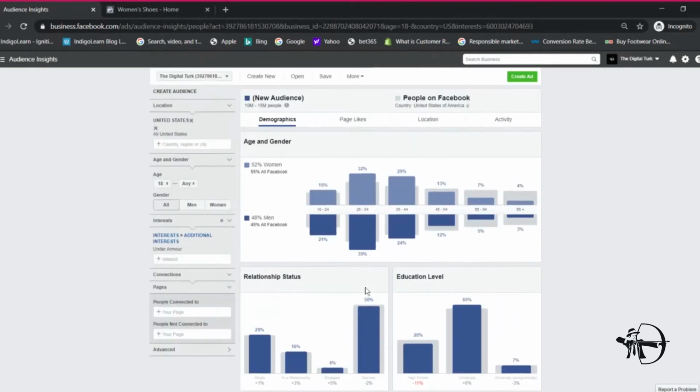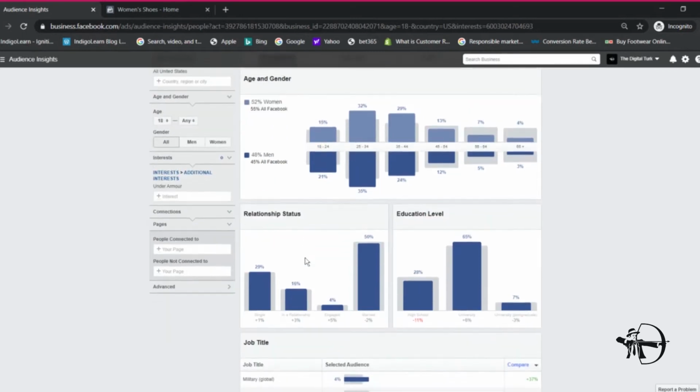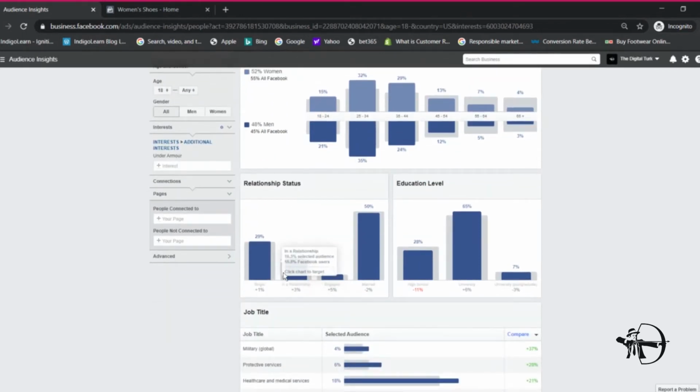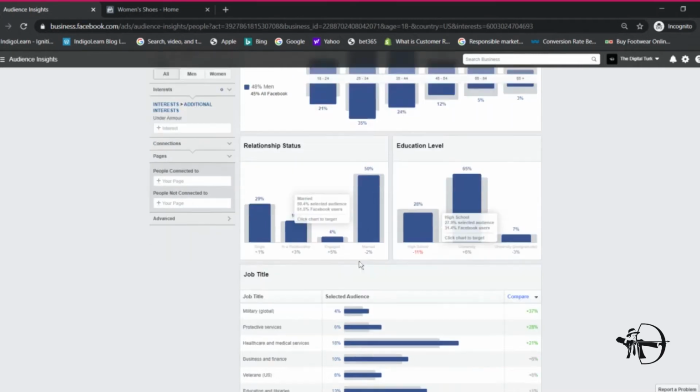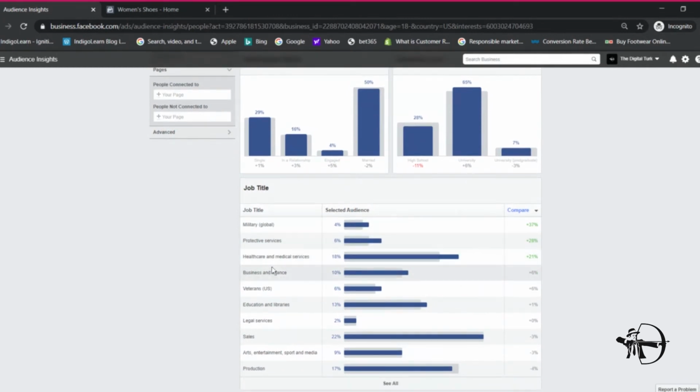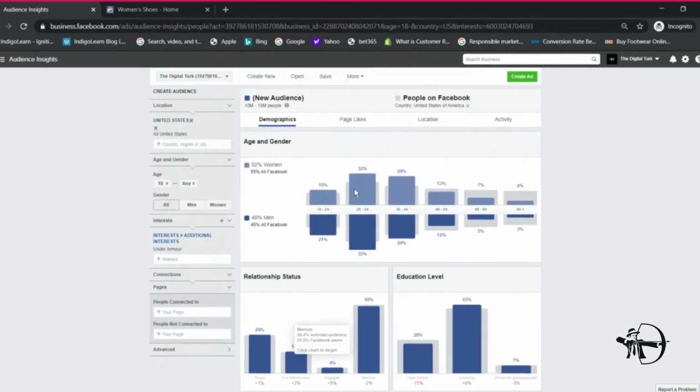The demographic part gives you a basic understanding of your user base. We understand 52% are women and 48% men, which is quite surprising. Then we come to relationship status: single, in a relationship, engaged, married. Post this, we come to job title: people involved in healthcare, arts and entertainment, sales, production. So you can understand different types of cohorts which are part of this audience. This is a more basic approach.